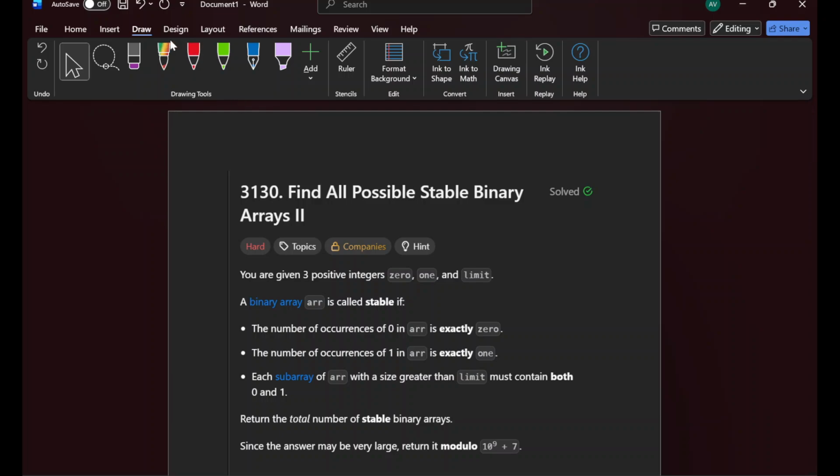So today we are solving this question, LeetCode 3130. Find all possible stable binary arrays 2. This question is just a continuation of a question we solved yesterday, that is, find all possible stable binary arrays 1. The problem is similar. Only the constraint is different in this question.